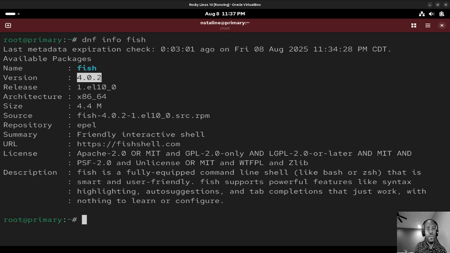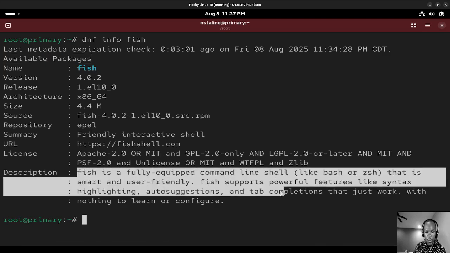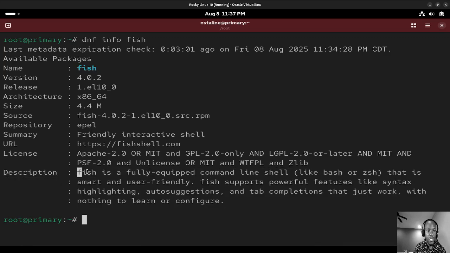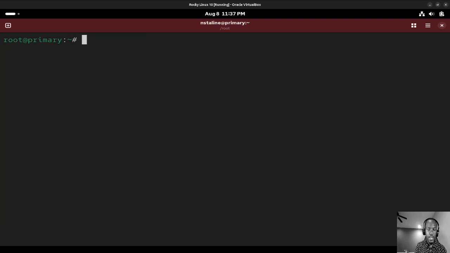So I have version 4.0.2, and it is available. It means that it is not installed yet. And yeah, so here you have a really brief description about it. And by the way, fish stands for friendly interactive shell. So now I'm just going to go ahead and install it.